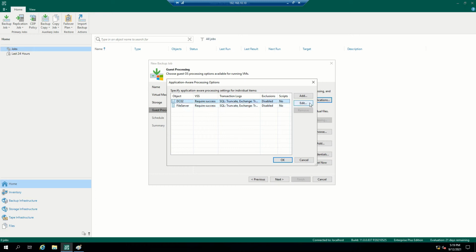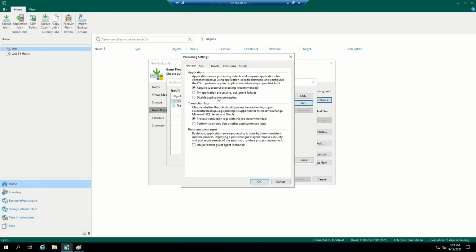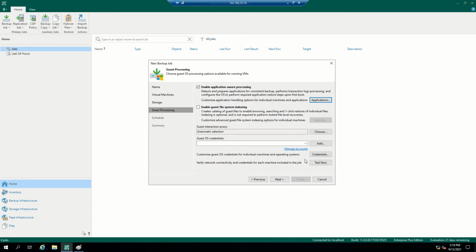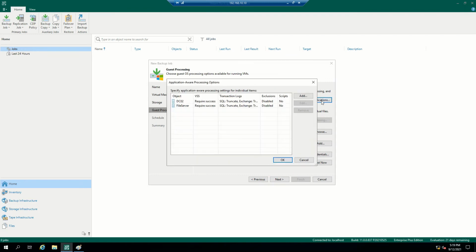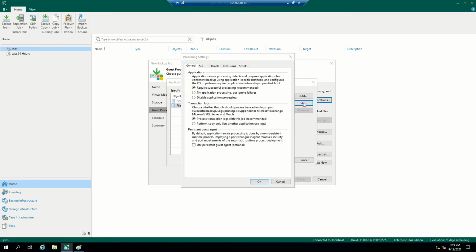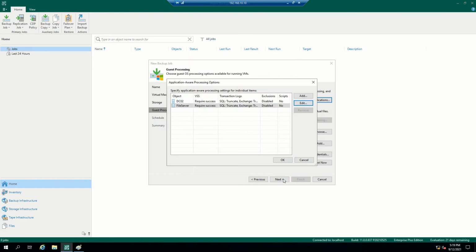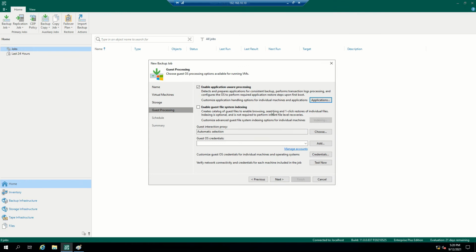Okay, if you select it and click edit, and you don't need application aware for one of the machines, you just disable application aware. As soon as you enable application aware, it will be applicable to all the virtual machines in that backup job. So if you don't want a particular machine with application aware backup, just click edit and disable it here. The main feature is that this gives a transactionally consistent backup and replicas for the virtual machines.